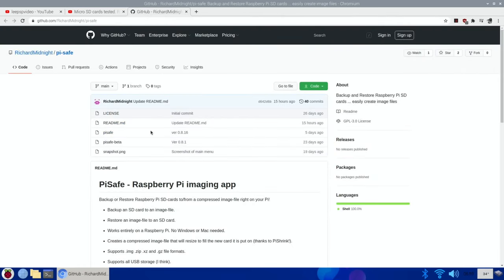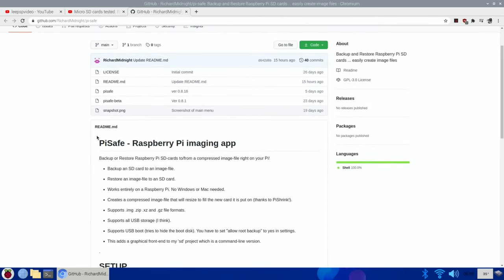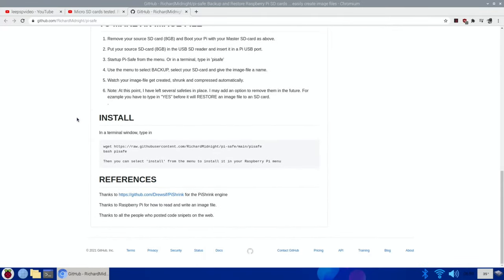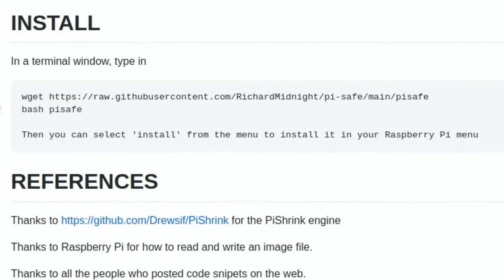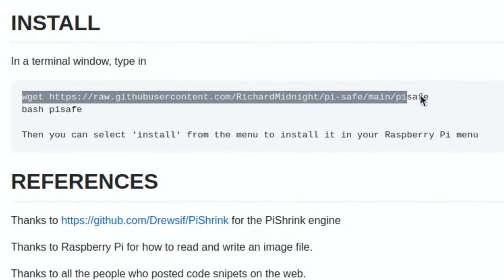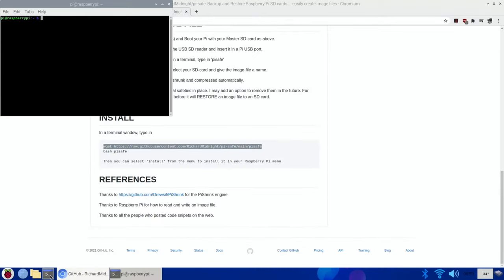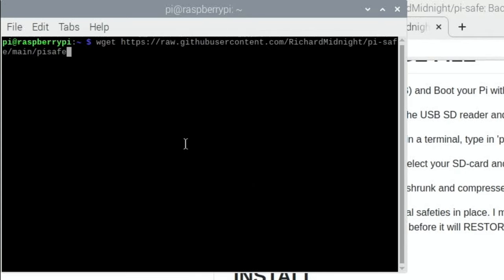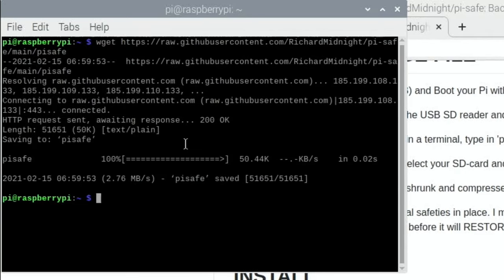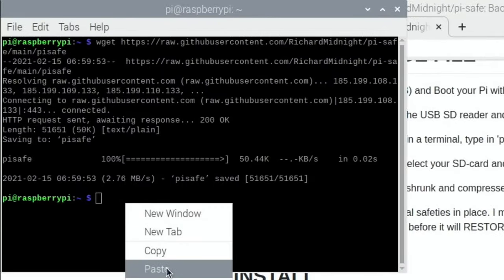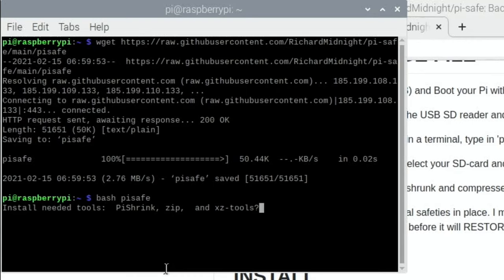So if we go to the GitHub, this is the GitHub with all the information on here. And if we scroll down, we've got the installation instructions here. It's very, very straightforward. So what we need to do is copy the first line, and then we need to open a terminal and right click and paste. Nice and quick. Then we need to copy the second line and right click and paste and hit return.